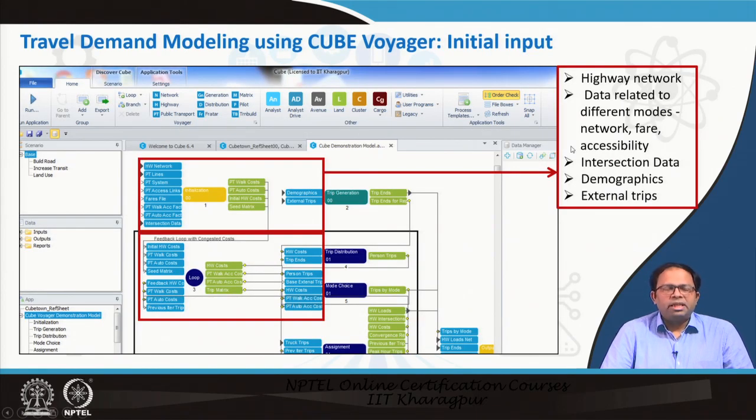This is the basic starting screen, where in the first screen we are seeing the different initial inputs that have to be provided to the software. We have already discussed the way Voyager presents its different components. That means everything is organized in such a way that it is easily understandable and legible. The blue boxes on this side are the input, the green is the output, and over here is the actual process.